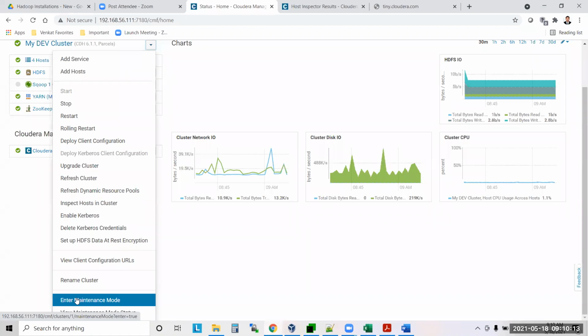Now everybody will start pinging us. Why, what happened on the NameNode? Yes or no? So when you know that you want to stop something as part of a maintenance activity, first you put your cluster into maintenance mode.